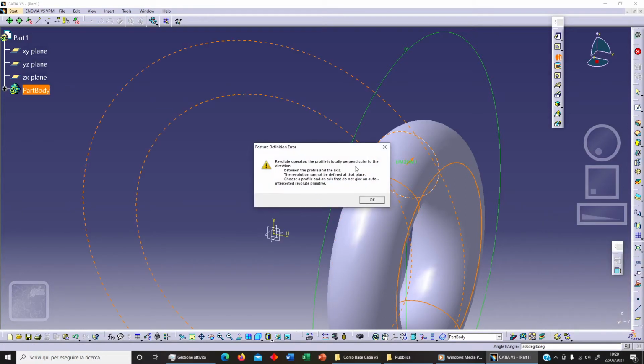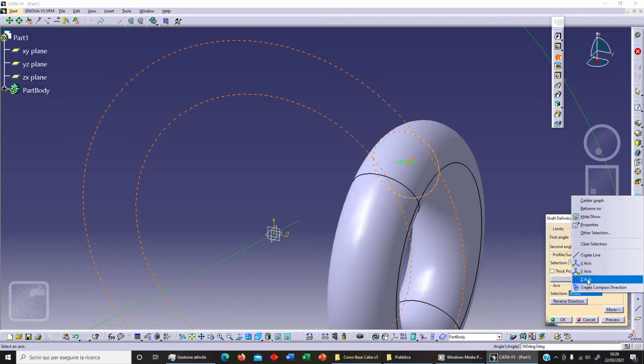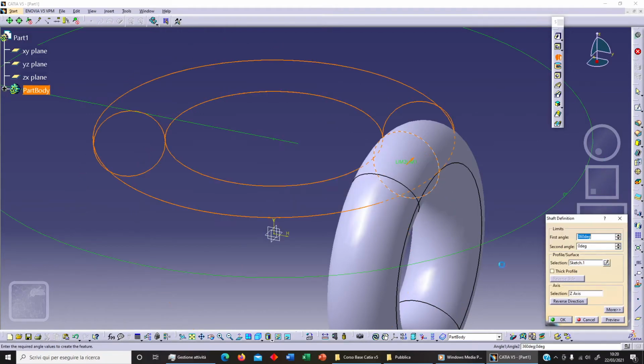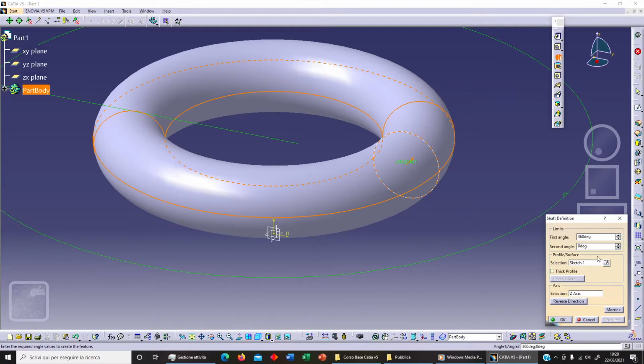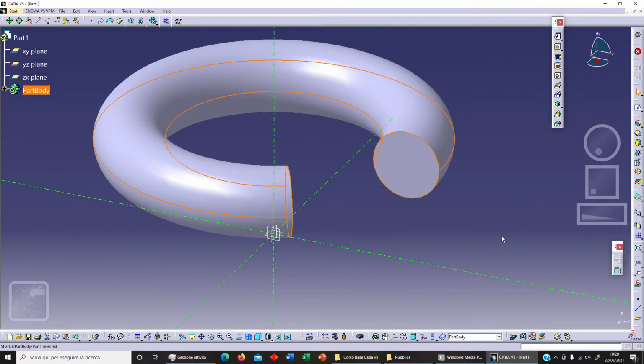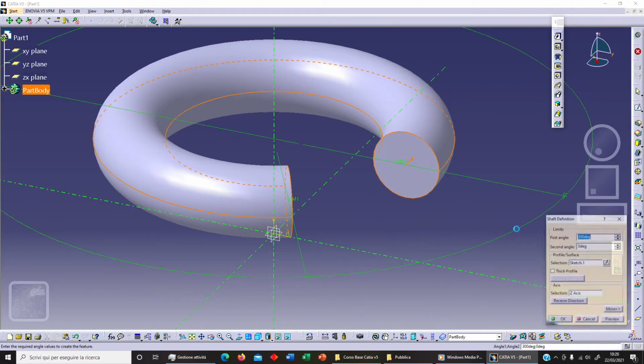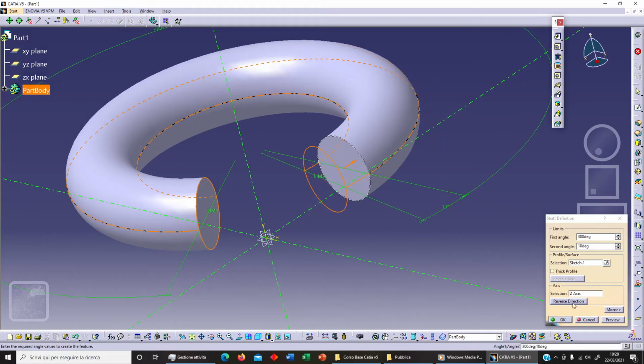X-axis, let's click on preview. As you can see here, we cannot revolve this profile. Let's click on OK. So let's select the Z axis and let's click on OK and let's click on preview. Now we can change the different angles that we've got here. We can decrease our first angle, for example, we can say 300, and this is what we've got. And we can increase our second angle. Let's click, for example, 10 degrees, and let's click on preview, and we can add material. This is the idea, and let's click on OK.